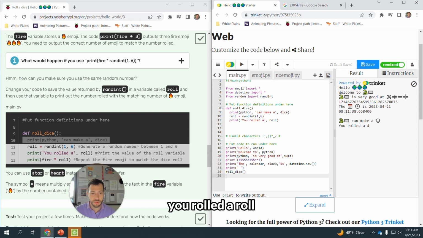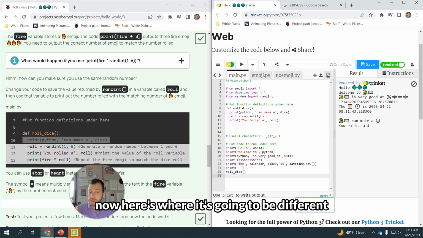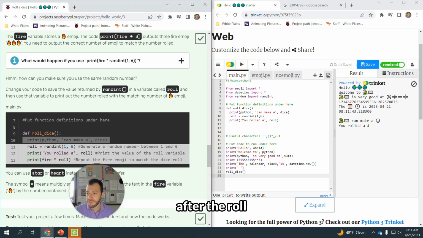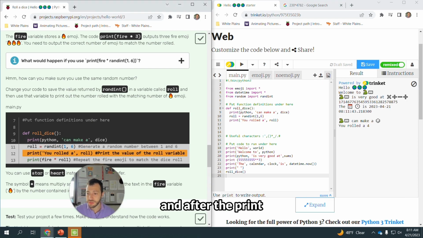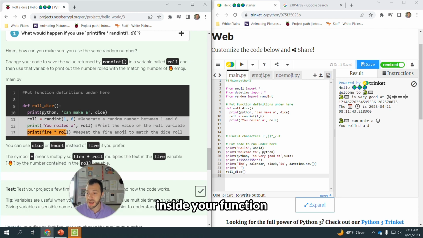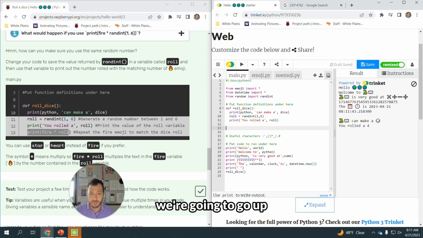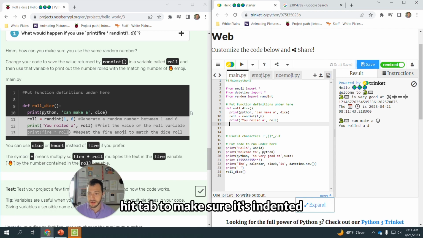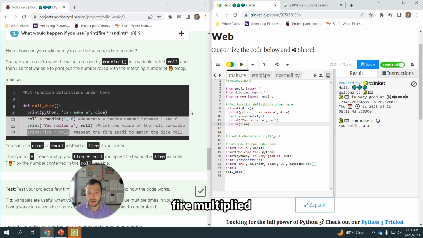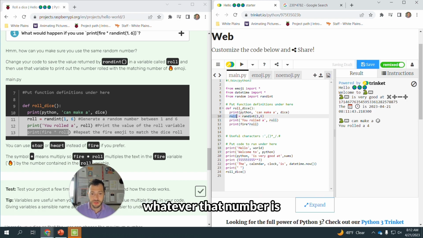And then print you rolled a roll. So same thing's happening, nothing looks any different. Now here's where it's going to be different. After the roll random int and after the print you rolled a roll, inside your function, so instead of down here, we're going to go up to our function and add a line, hit tab to make sure it's indented, and we're going to print out fire multiplied by roll, which we're pulling from whatever that number is.